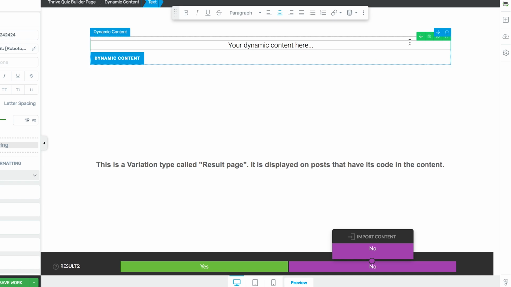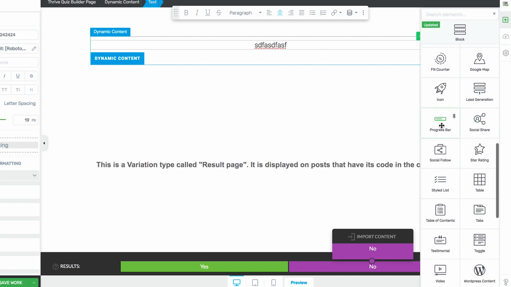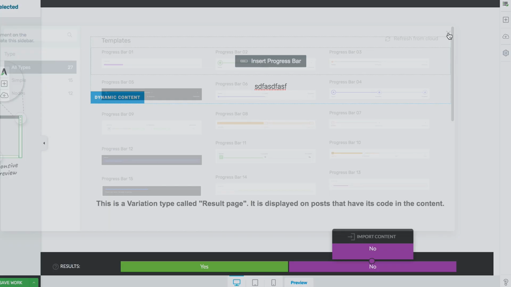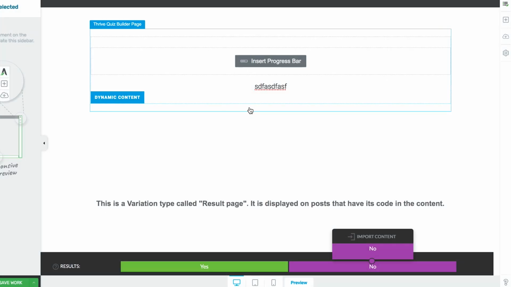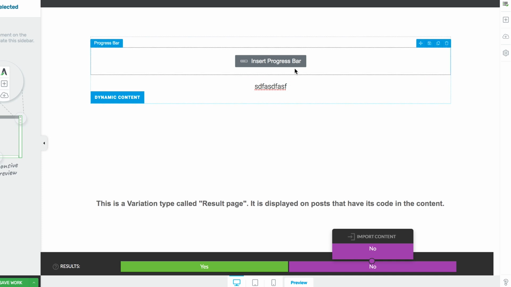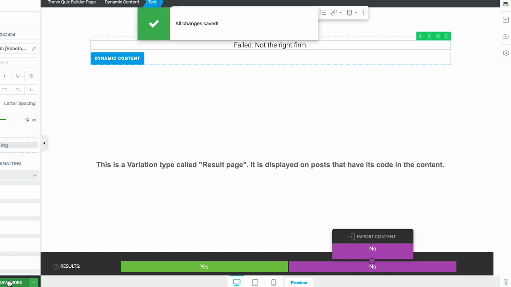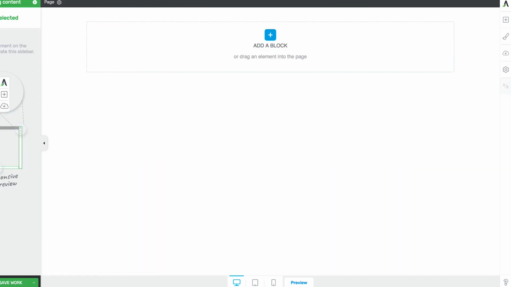So we can just type away here. You can drop a progress bar, like success, you made it, and then have the progress bar do its thing. And at the end of the day, what you need to do, and I'll delete this just for the sake of it, I'm going to put failed. And then I'm going to save work. All changes saved. I'm going to just close this. I can always come back.